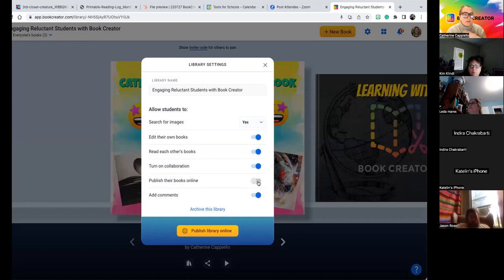I recommend only turning this on for upper grade students. Lower grade students, I would just publish it for them, or have a publishing party and turn it on when they're all doing it at the same exact time. Otherwise, I would just leave it off. There's no real point for them to do it. You probably will do it for them.